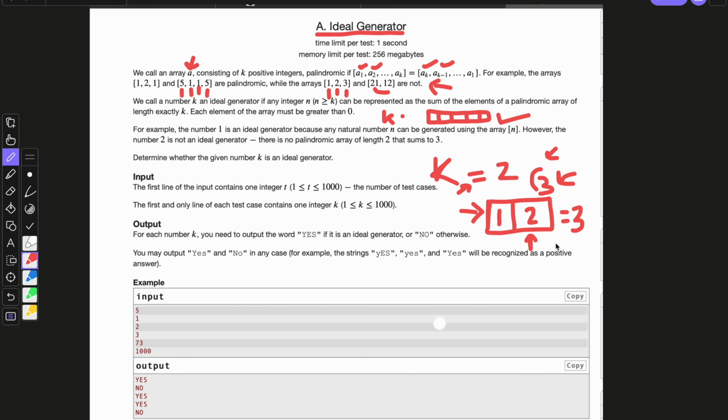Or we can fill in this way also, like 2 and 1. There is no other way to fill it, right? This means that we can get the sum equal to 3, but this is not a palindromic array, so we have to return the answer as no for k equal to 2, right?